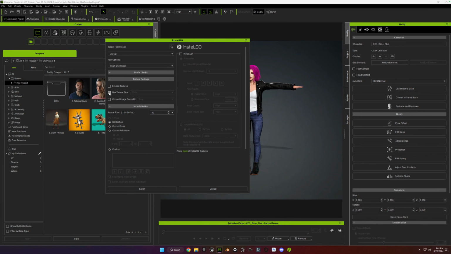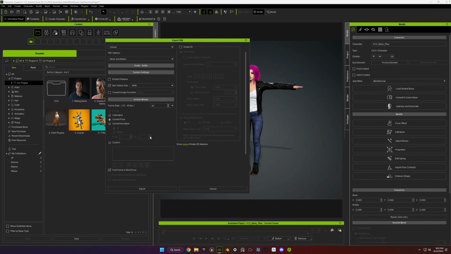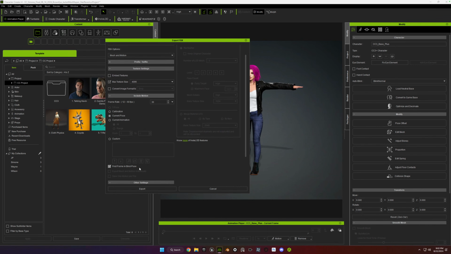And then there's only a couple more options you need to change here. Check the box for max texture size and change it to 4096. You want to do the maximum on that. And then for current pose, you want to do current pose because you want the T-pose to be the one that's being used initially.